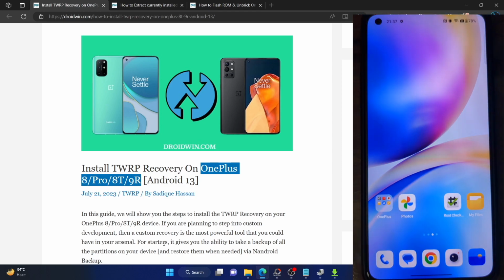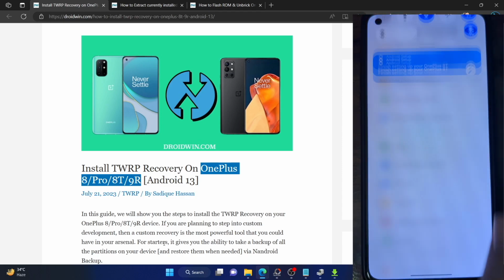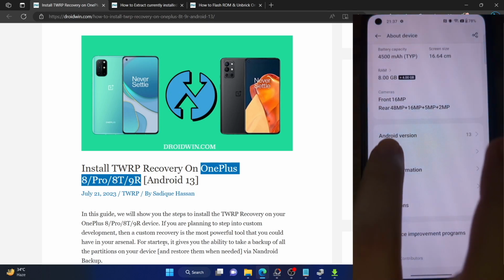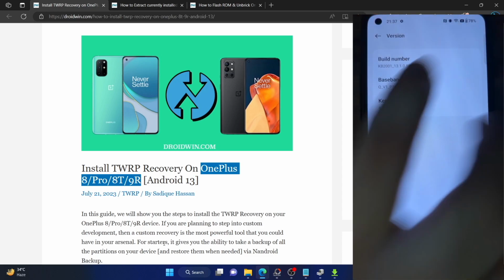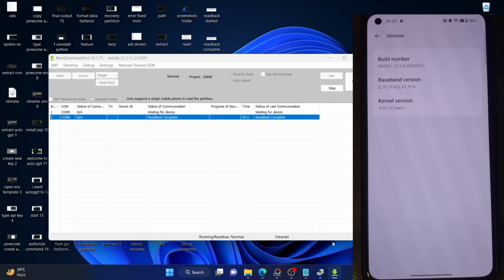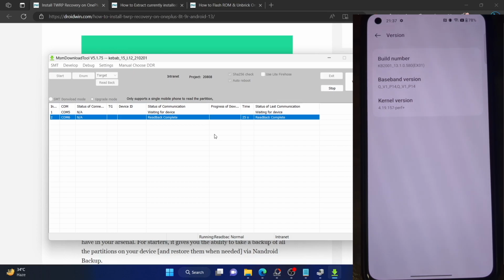For that, there are quite a few approaches. But first off, go to the settings menu, then go to about device, then go to version and make sure to note down the build number. Now download the same firmware which corresponds to this build number. If you don't want to download the firmware, then you could also use the MSM tool readback mode. Using the readback mode, you could simply extract the recovery.img file which is currently installed on your phone.